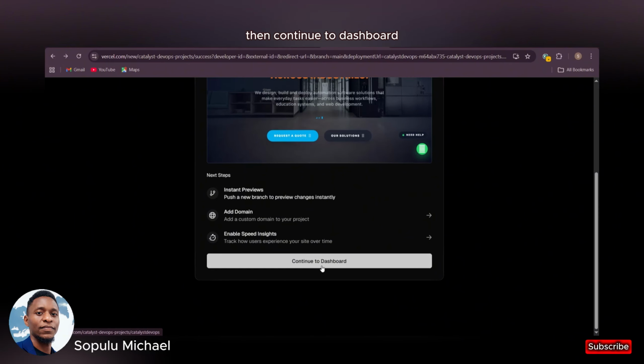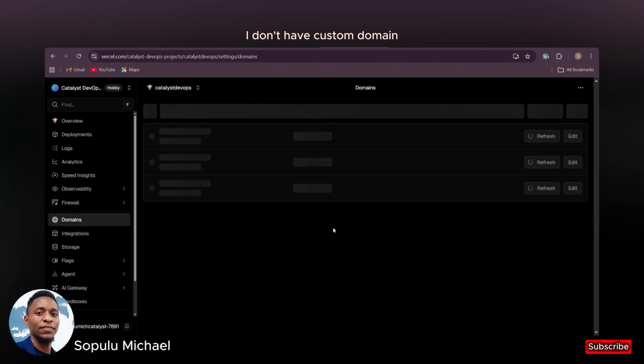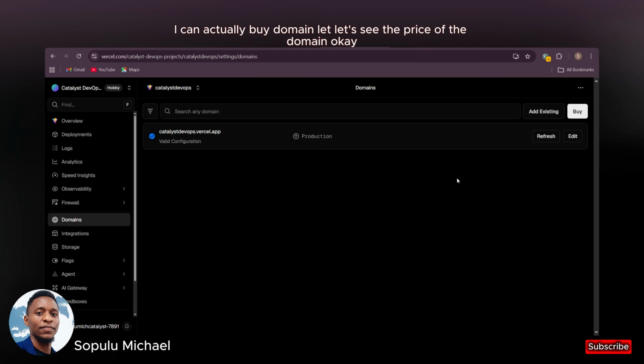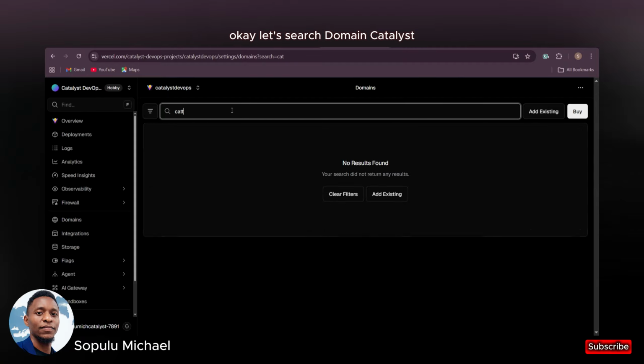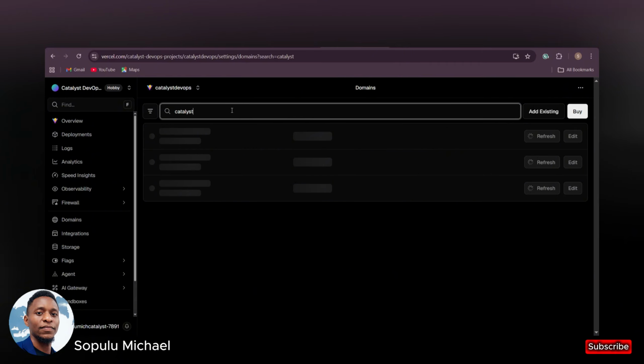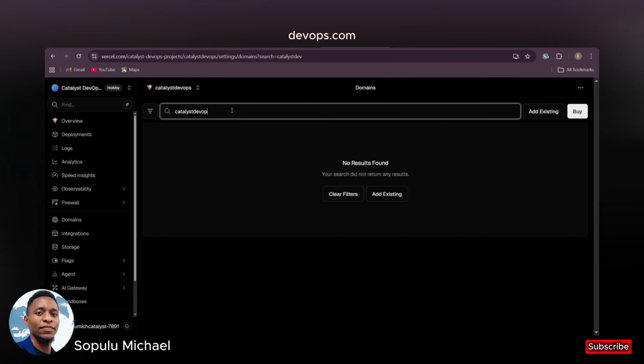Then continue to dashboard. I don't have a custom domain. I can actually buy a domain. Let's see the price of the domain. Okay, let's search the domain Catalyst. I love that name, Catalyst DevOps.com.